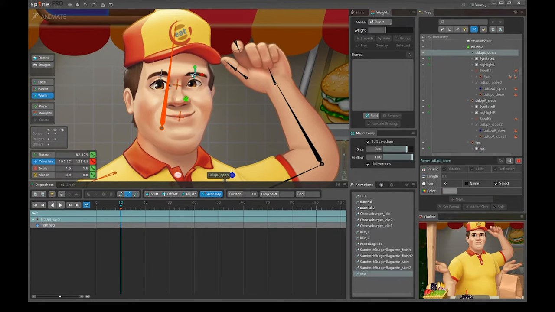And similar to this, let's bind it here and here. Okay, we are not going to bind the mouth for now. I will just use constraint for mouth and eyes, and later we will see if we need to bind the mesh itself. So let's continue. Okay, I think I'm done with the meshes.